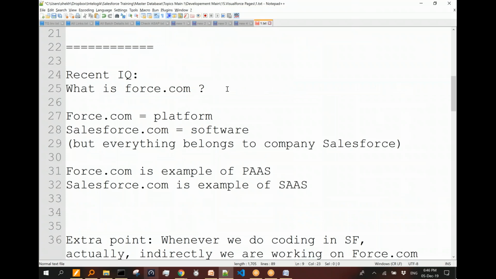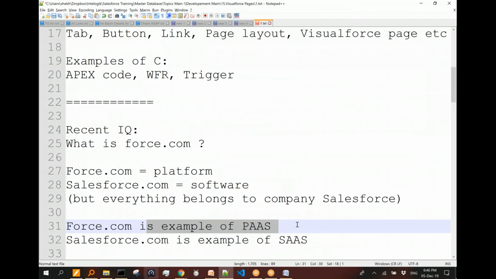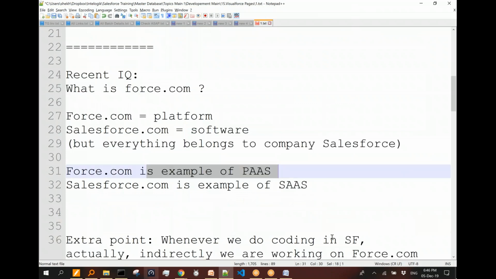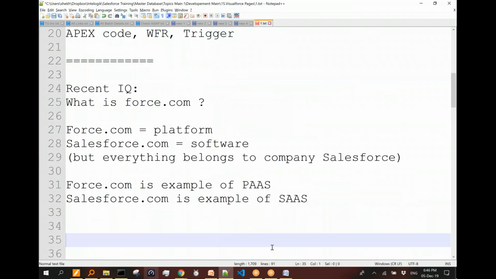show you a recent interview question. What is Force.com? This is a famous interview question. Remember that: Force.com is a platform and Salesforce.com is a software. Please note, everything belongs to the company Salesforce itself. Force.com is an example of PaaS, and Salesforce.com is an example of SaaS. Let us see what exactly the meaning of that is, with some explanation.